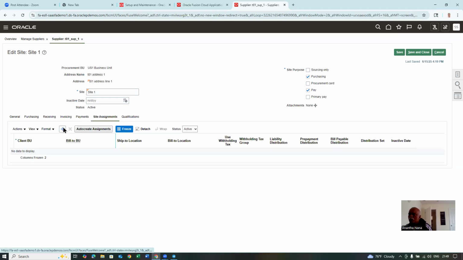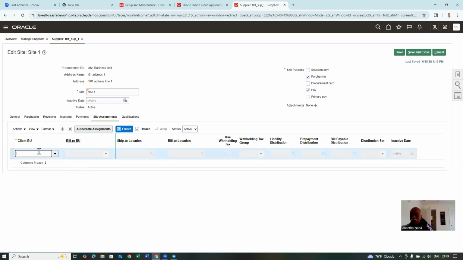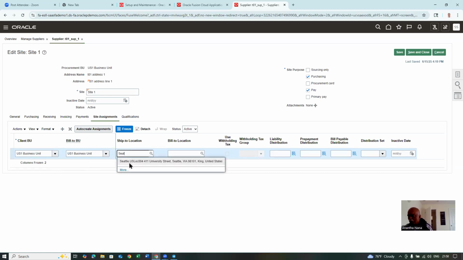Click on plus now. I will now add US one. Here is one business unit. So the bill-to unit is also the same now. I'll put Seattle, since I'm working on the Vision. I'll take a copy of it and put it in the bill-to location also. That's it. The remaining will be done with the payables actually. I click on save and close, by which the site is now successfully created.